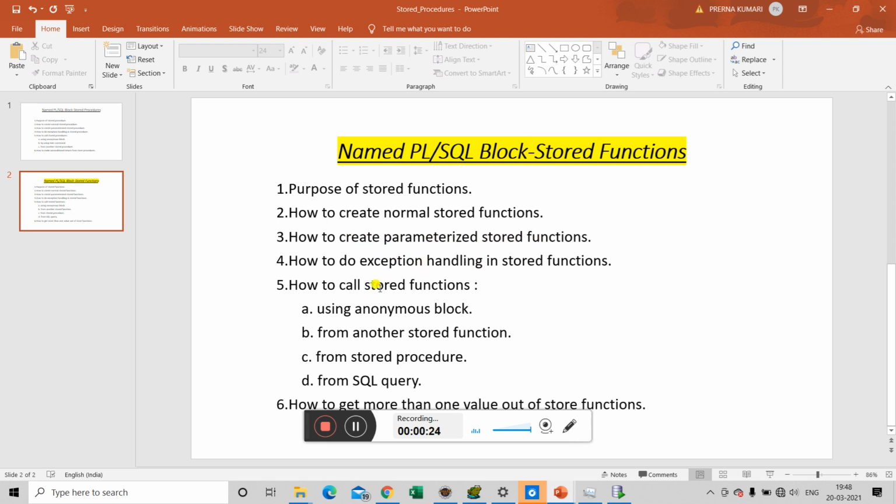After that we will cover how to call stored functions from an anonymous block, then from another stored function, then from a stored procedure, and then from a normal SQL query. Then we will learn how to get more than one value out of a stored function. So let's get started. First of all, we will learn about the purpose of a stored function.